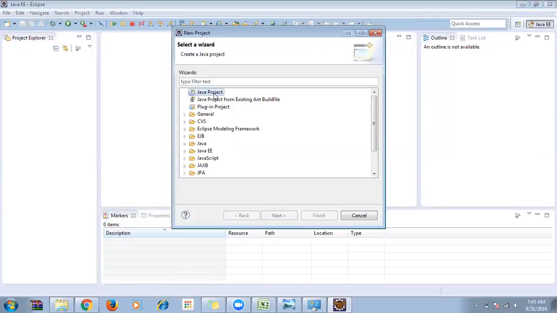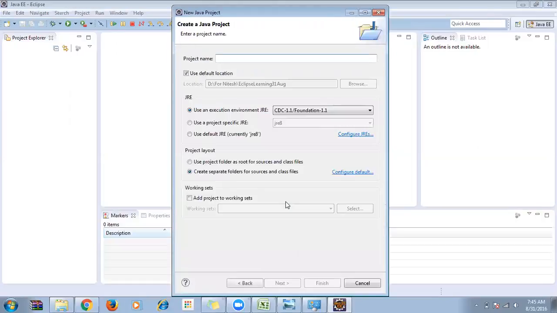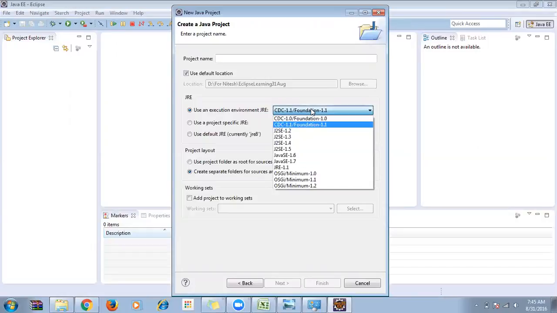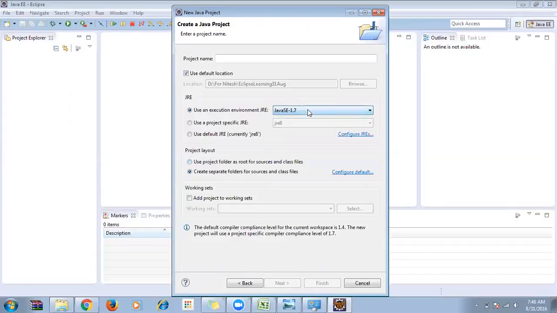Here I'll select Java project, or I'll go to the Java folder, select Java project, and click Next. Here I need to select Java SE 1.7 or 1.8. Usually it will be 1.7 or 1.8. Otherwise I can use the default JRE. Right now JRE 8 is what is there, so I can go with 1.7 or J8. My project name, I'll just give first project.